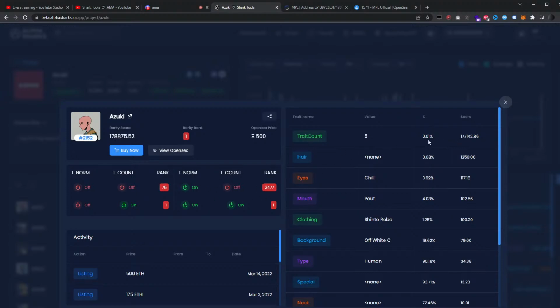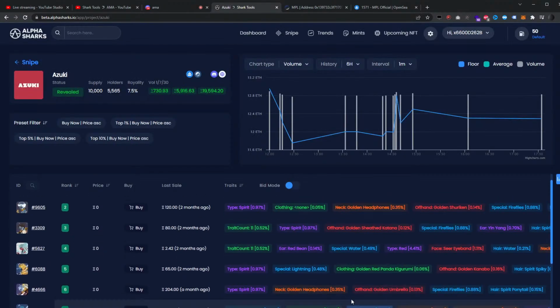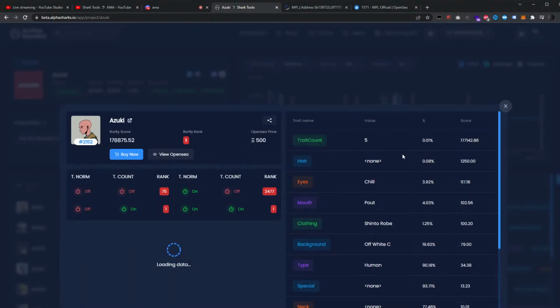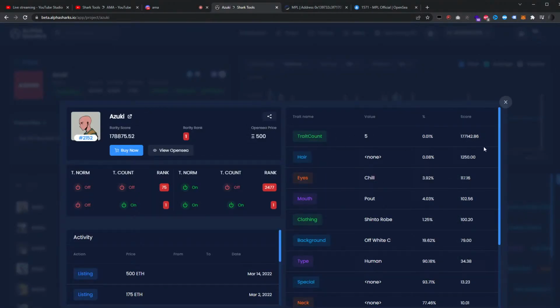You can go look at that trait count. This is the only NFT in the whole Azuki collection that has 5 traits. Everything else has a different amount of traits. So this gives you a signal that if you start considering trait count on this collection, it's being significantly inflated. All the traits are at a 1200 score, 100 score, and then there's this one which is at almost 200,000.